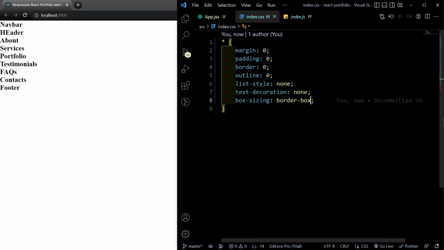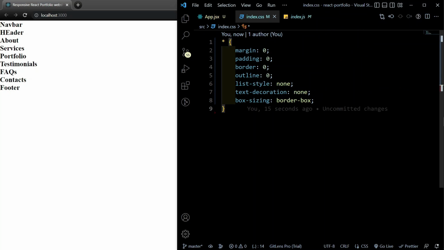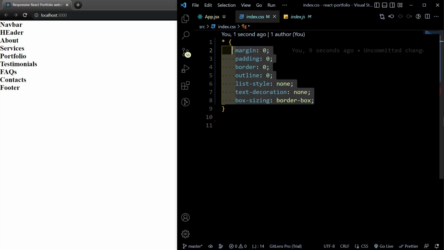Okay, and this is going to make sure every element is boxed in with its styles. So for instance, if we have a 100 pixels element and we give it a 10 pixel padding, it is still going to be 100 pixels contained. So the 10 pixel padding is going to be contained in that 100 pixels. All right, so that's the basic style that we have for our browser presets, or all the elements that we have are going to have these styles applied to them.